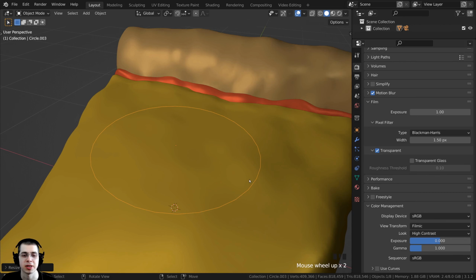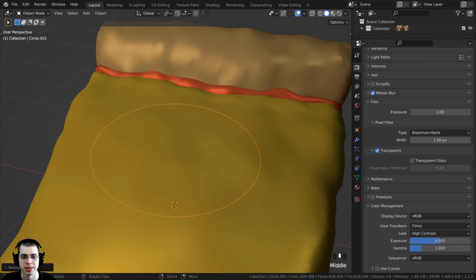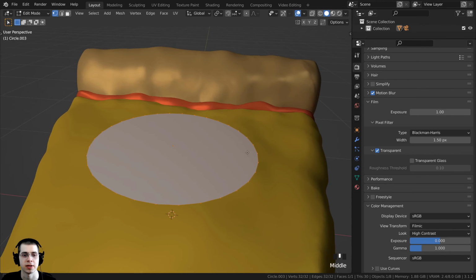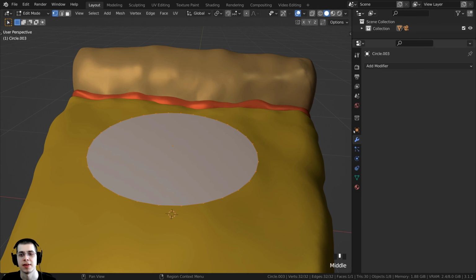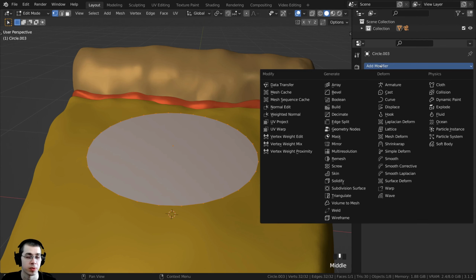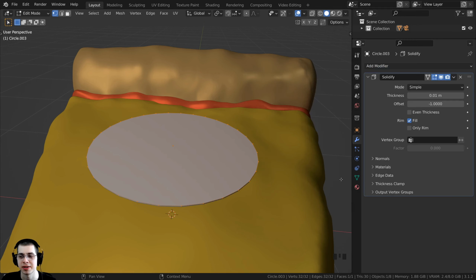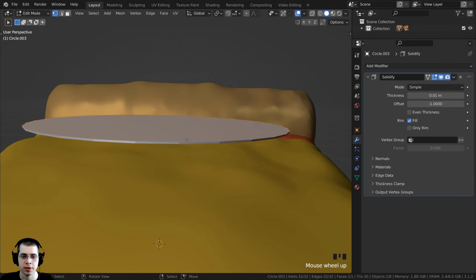So I'm starting by modeling the pepperoni slice. So I'm going to press Tab to go into edit mode, and then I'm going to press the F key, and that is going to fill a face. So now I want to hop right over here to the modifiers panel, and let's click on add modifier, and we want to give it some thickness, so let's add the solidify modifier. Alright, so we've added the solidify. You can see there's a little bit of thickness. I'm going to hold down the shift key and then drag this to make it thicker.